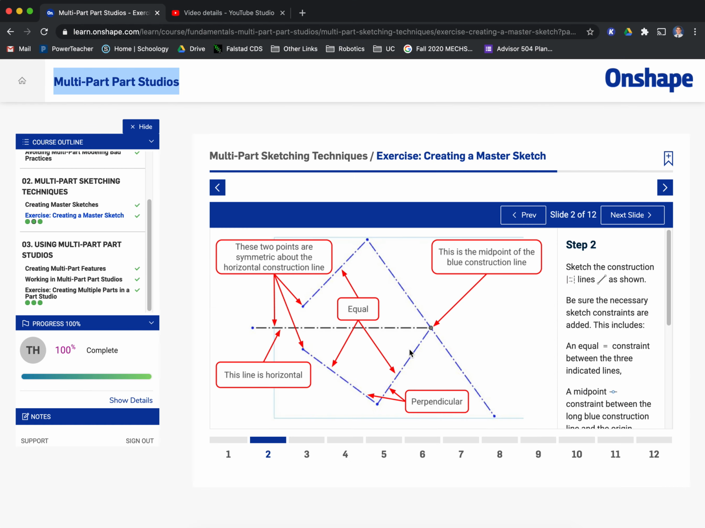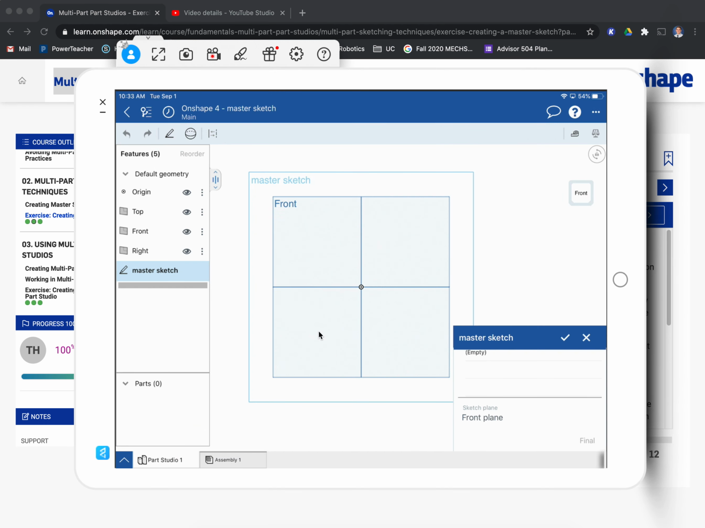Okay, step 2, a lot of constraints here. I'm going to start by making this horizontal line, and then we'll make these other lines. Notice it's not perpendicular here. Those lines are equal, perpendicular there, a midpoint, and symmetric. So a lot of geometric constraints here, and they're all construction lines.